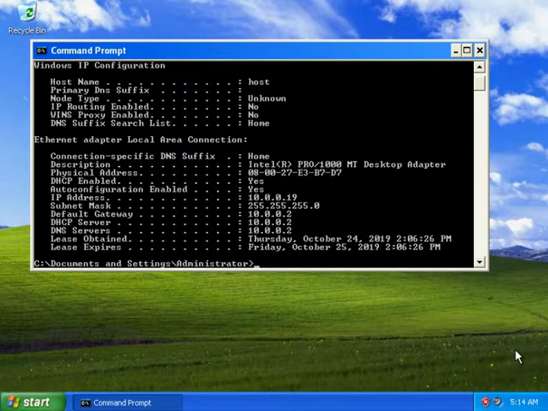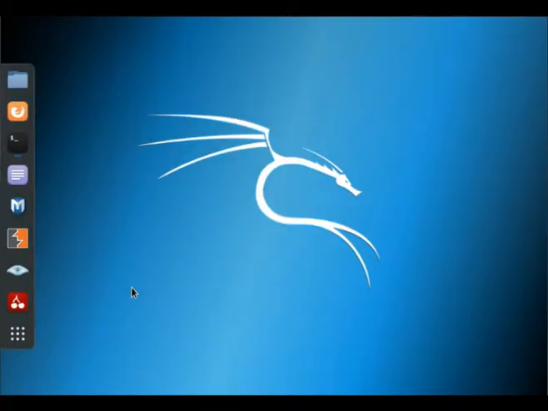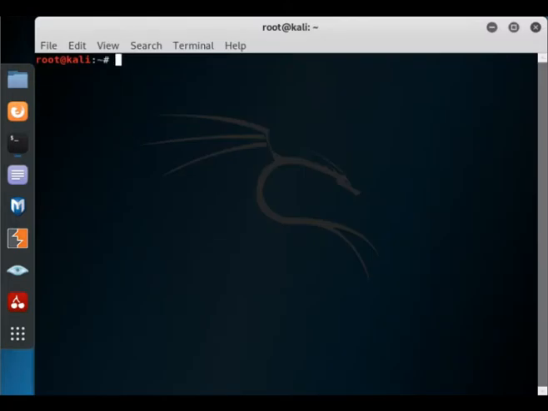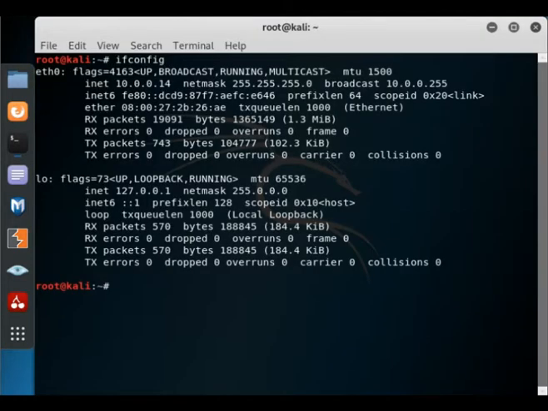Once you're done with this step, you can open up your Linux virtual machine. Okay, once your Kali Linux virtual machine is up and running, you can open up the terminal and type in ifconfig, which will give you the specific IP address for this Kali Linux virtual machine, which is 10.0.0.14.